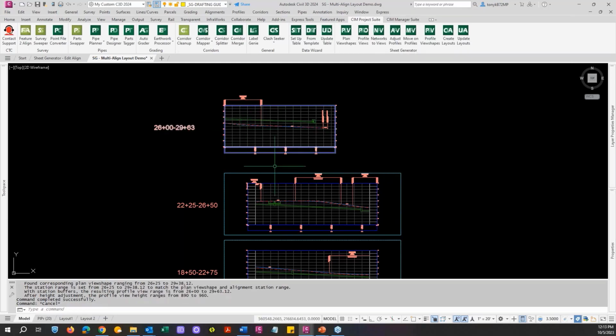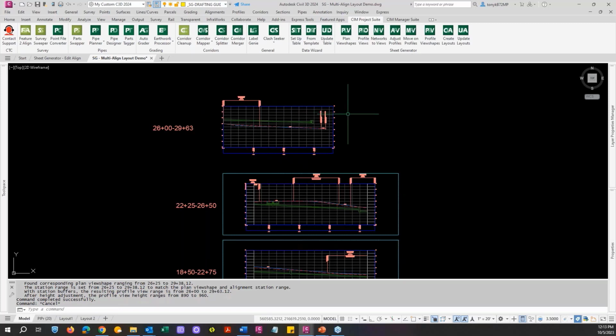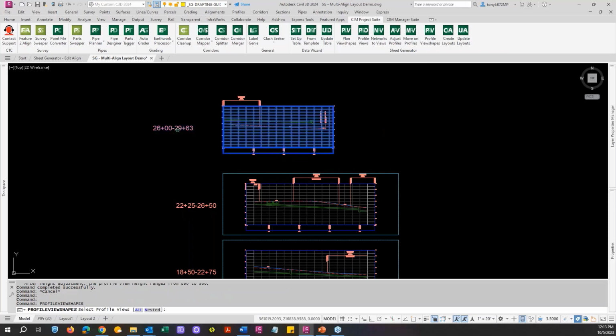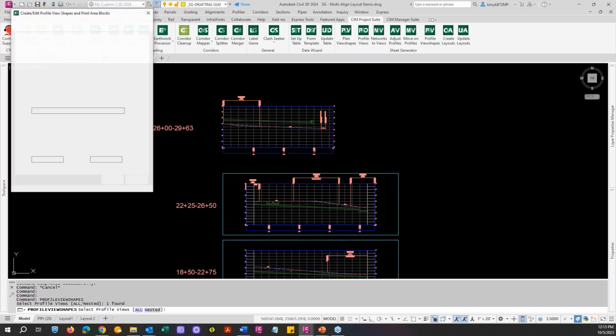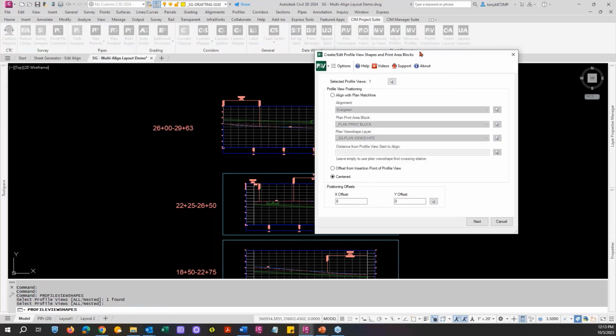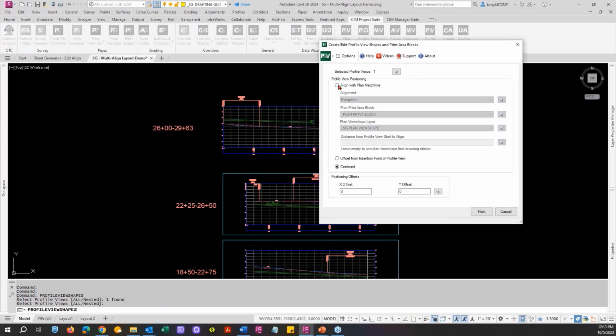So that's where we are. Everything is matched up. And now we can put our profile view shape on there. Again, I'm just going to select this one. I could update them all again, but we only need that one. I'm going to leave it at centered, just how we left off last time. And next.